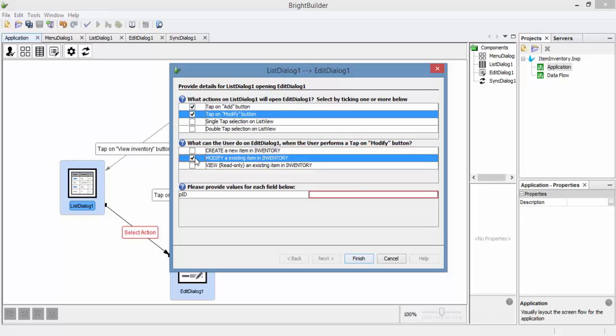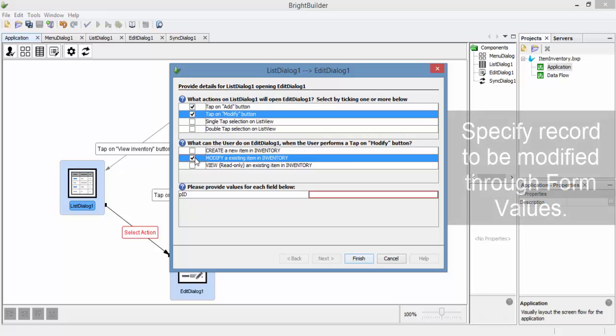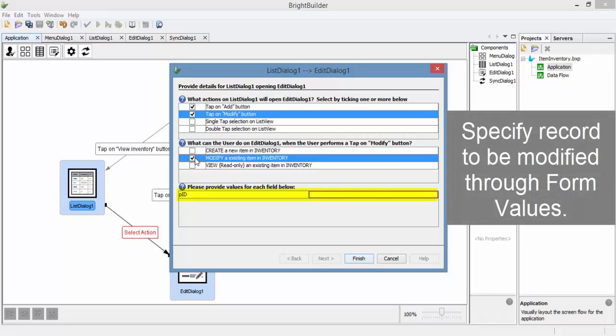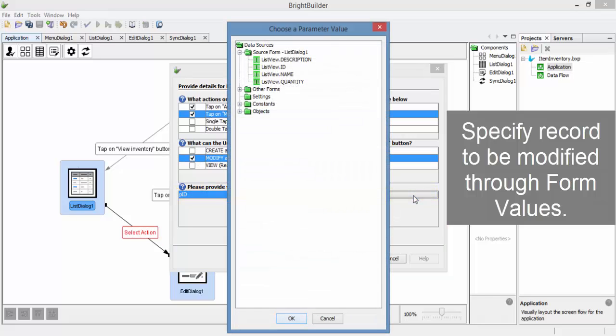By ticking the checkbox, we have assigned multiple actions to the form link. Since we want to modify the table, we will need to specify the exact record to be edited. We can do this by setting the parameter value to the unique record identifier for the record. By clicking the field, we see our data source tree that lists possible sources of data. Here we can access form values available.